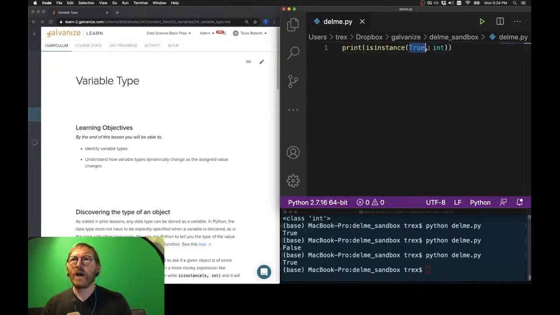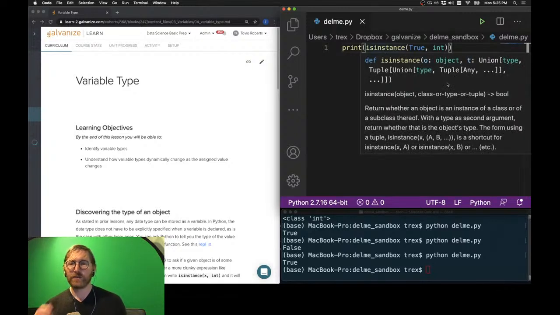Anyway, don't let this get you caught up. Boolean True can be thought of as an int. I don't necessarily like that they did this in Python. It makes sense in some way, in terms of ones and zeros, trues and falses. But if you're checking the type of something and you want to see if it's an integer, just remember that True will pass as an integer in isinstance. Okay.